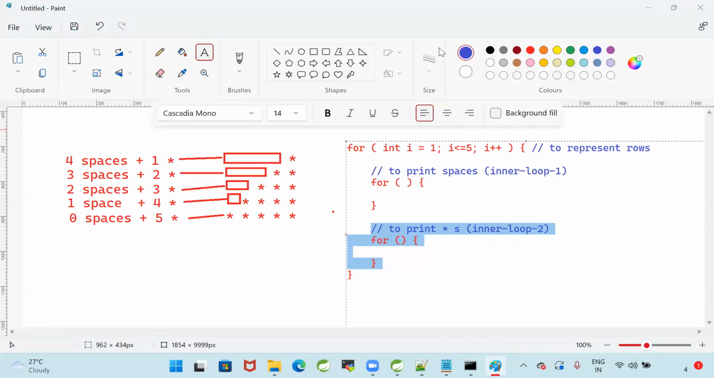Whenever you have a problem, first you need to decode the problem. My problem is left triangle. I need to print a left triangle. Are you guys getting my point? So here I have decoded my program.